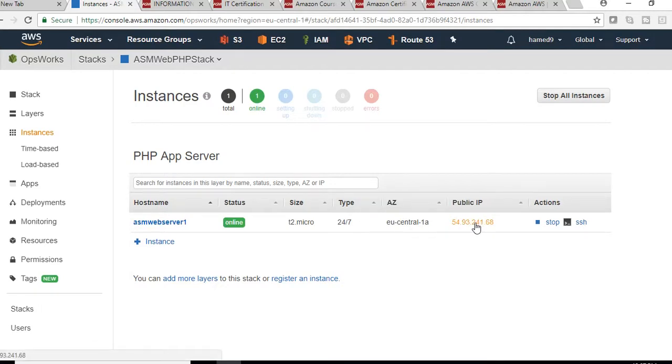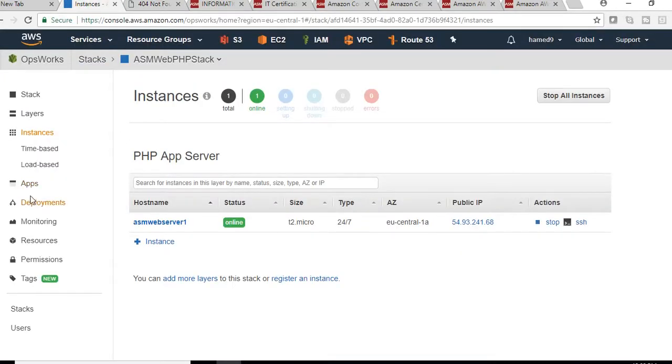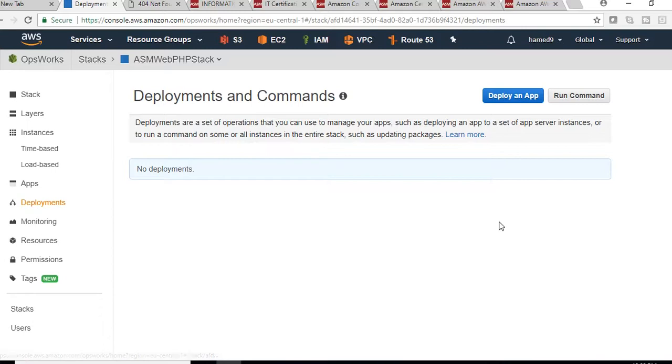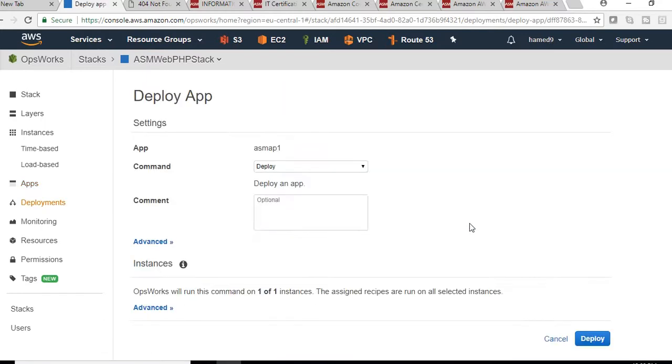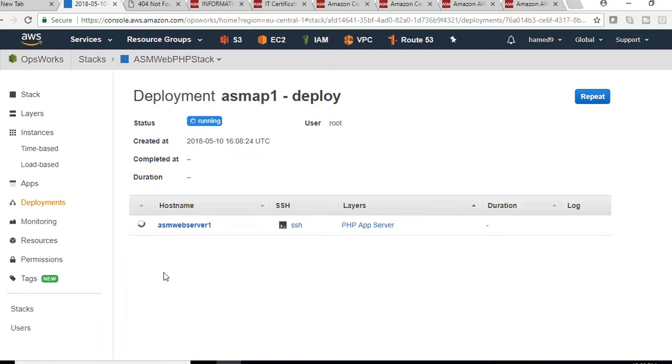There's IP address. When I click this, look what happened. Not found. Why is that? Because I have to go back to my apps and then I have to click deploy. See, when I click deployment, there's nothing deployed. So you go to apps first, then you say deploy. Deploy means push it to the instance. So it's right here, ASM app 1, this is deploy, and we just click deploy.